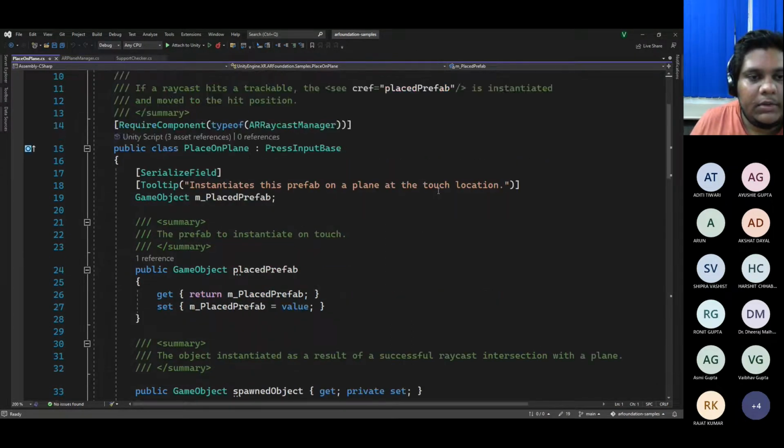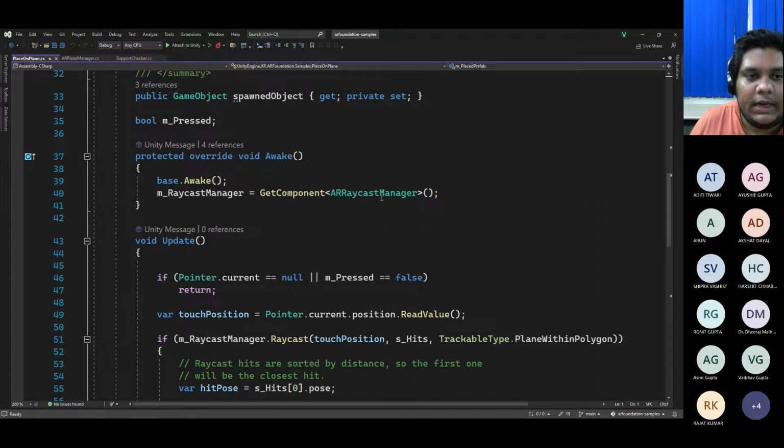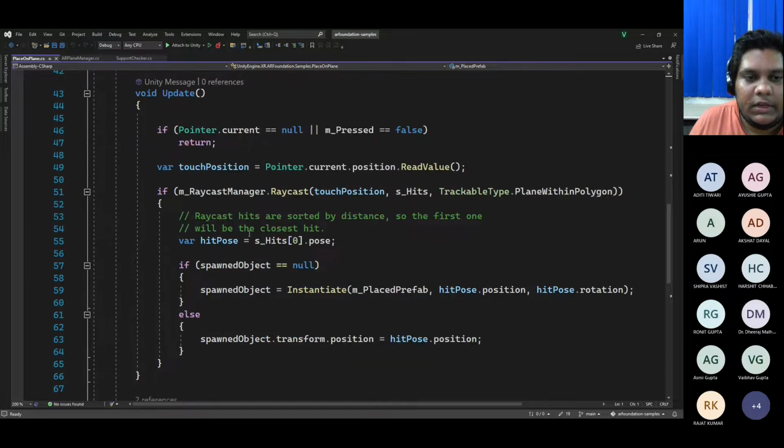So place on plane is basically getting the raycast manager, and it is checking if the raycast manager raycasts on the touch position, if there is something there. This will return raycast hits sorted by distance. So the first one will be the closest hit. Like if there's a plane there, and let's say there are multiple planes that have been instantiated.